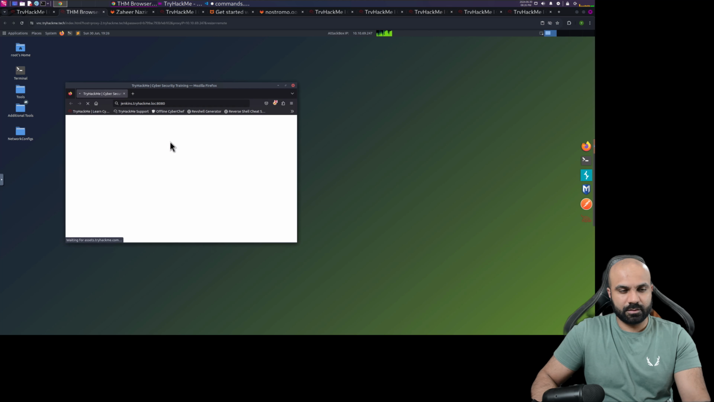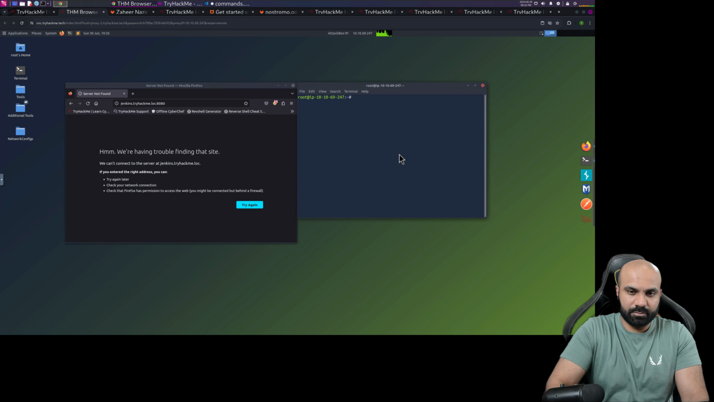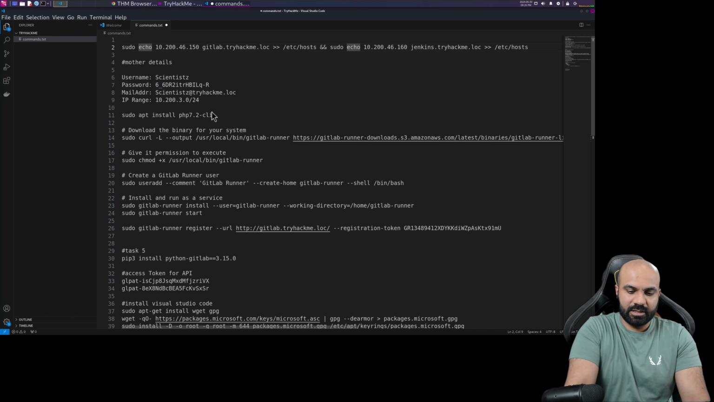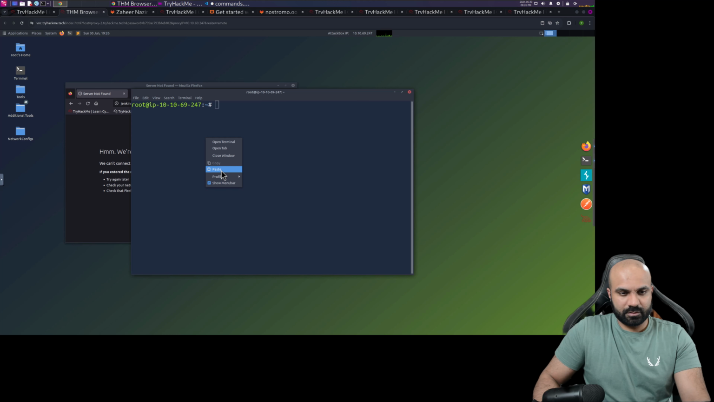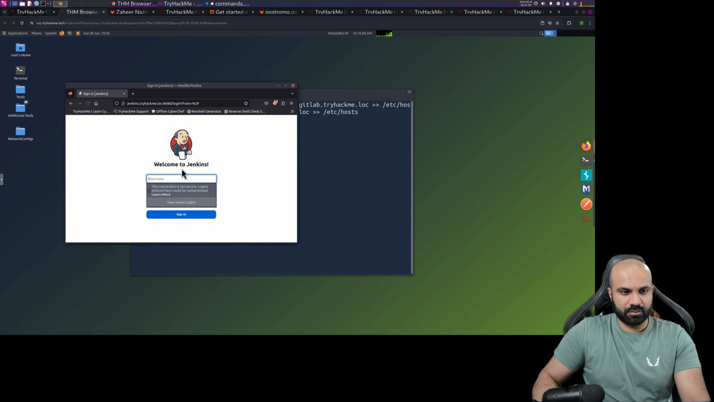I'll just paste the URL and it is not working. I know why it is not working. I will spin up a new terminal and make it a little bigger. Remember the setup stage and the commands that we are maintaining. This is the first command that we need to execute. Remember that if IP addresses are changed, you need to change the IP addresses for gitlab.tryhackme.loc and jenkins.tryhackme.loc. Okay, so we're back. Here I'm going to execute. Done. Let's see if it is working. Yes, it is working now.